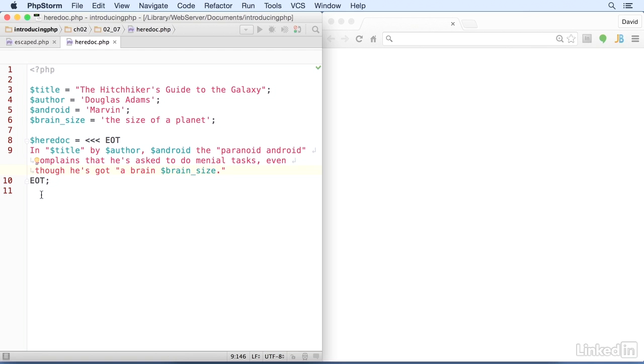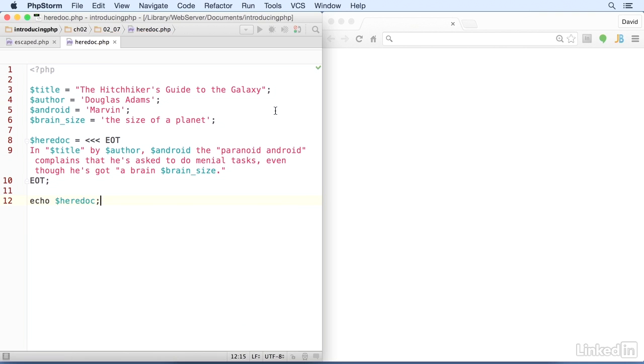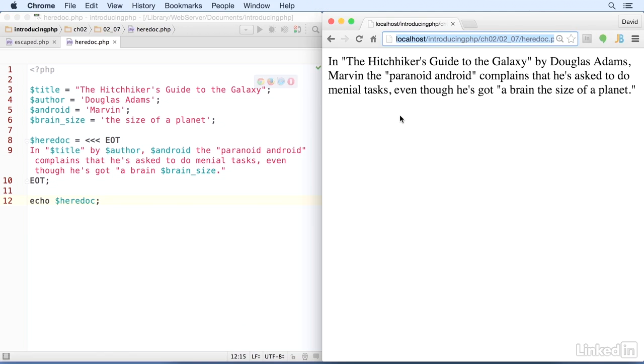So after the closing identifier, let's echo our variable, which I've called heredoc, save that, and then load the page into a browser, and that string is displayed perfectly. PHP has processed all of the variables, and it's also preserved the double quotes and the apostrophes or single quotes that I've put in there. So this can be very useful for building complex strings without having to worry about escaping quotes.